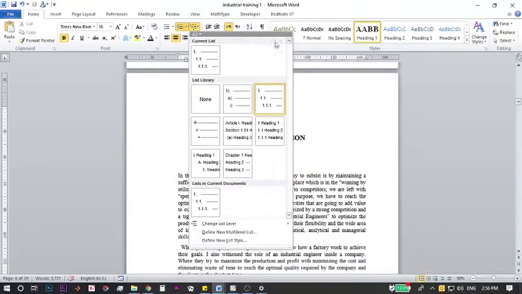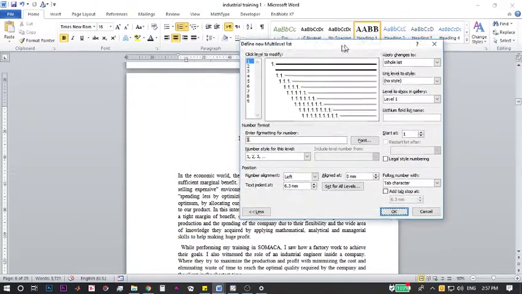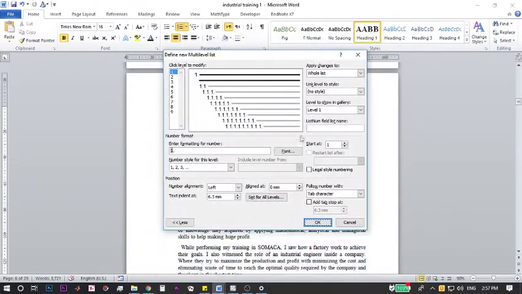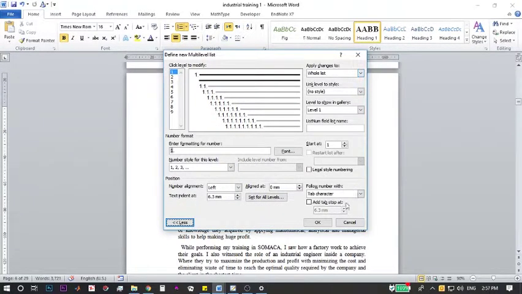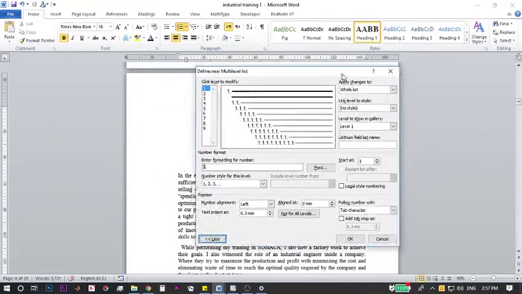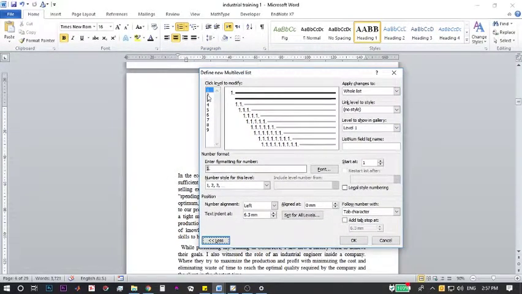So click again. After selecting this version, at the bottom you can see define new multi-level list. Click on this, and as you can see, there are a lot of things that you can do over here. Sometimes you will see it like this. If you click on more, this window will appear, and we actually need this window.